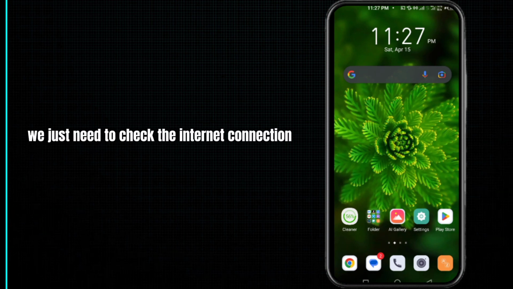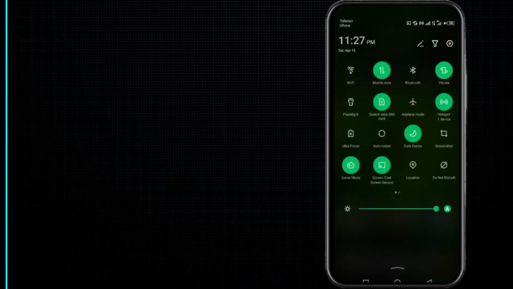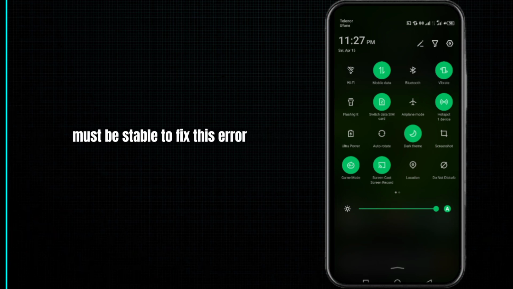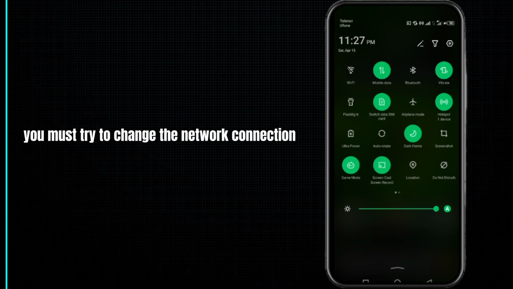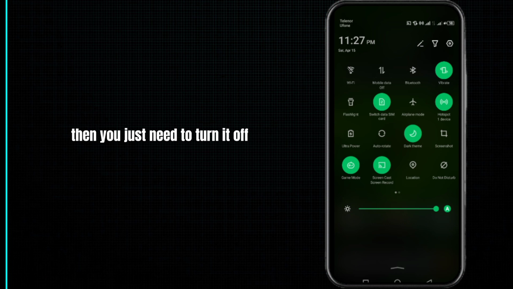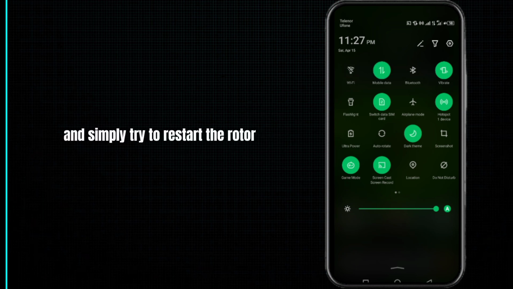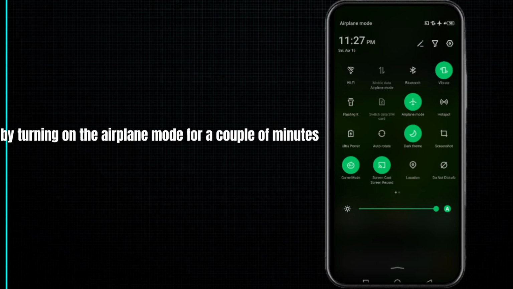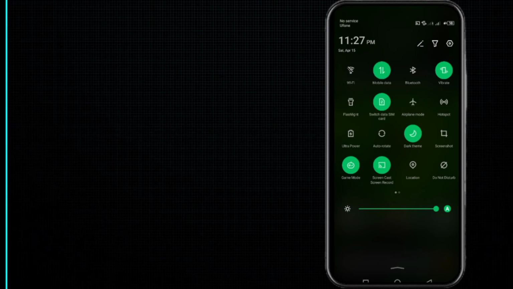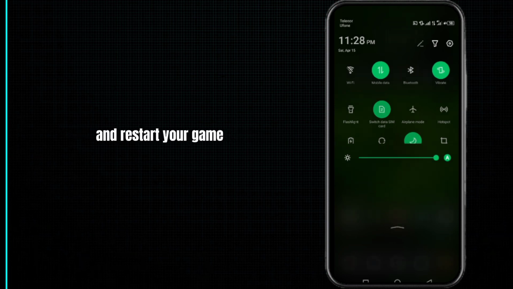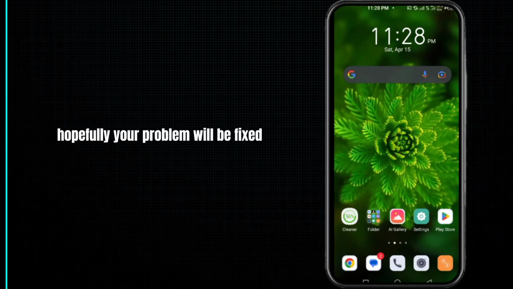In our first method, we just need to check the internet connection and make sure that your internet connection is stable to fix this error. So for this, you must try to change the network connection if available. Like if you are using cellular data, then you just need to turn it off and then switch to Wi-Fi. And if you are using Wi-Fi, then you have to turn to mobile data. Simply try to restart the router of your internet connection by turning on airplane mode for a couple of minutes and again turn it off, restore your internet connection and restart your game. Hopefully your problem will be fixed.